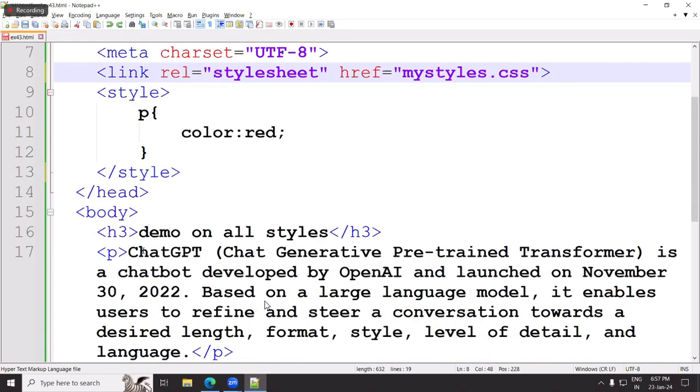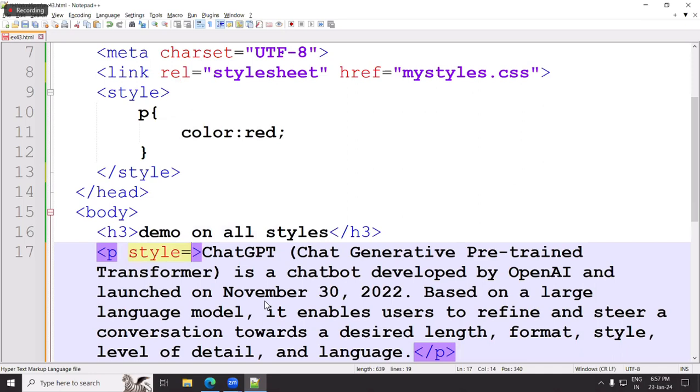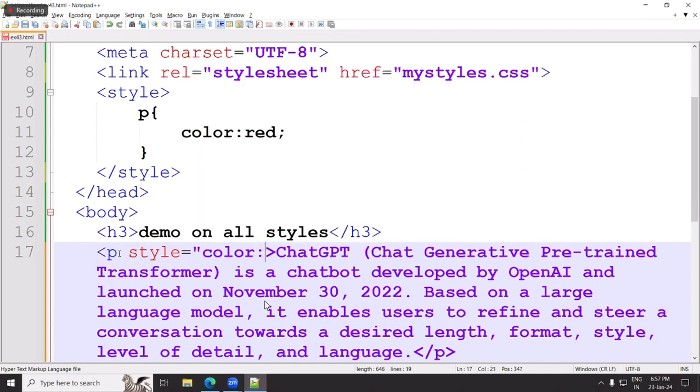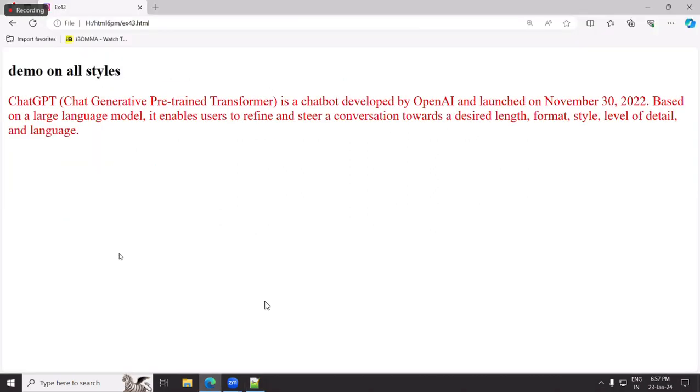But now comes the inline, sir. Inline also: style equals color followed by red. But the final output is red color. Reason: in which line is the red color style available? The 17th line. So the last applied is the inline.